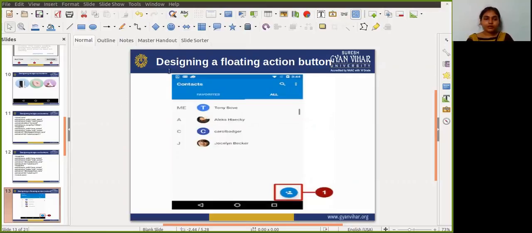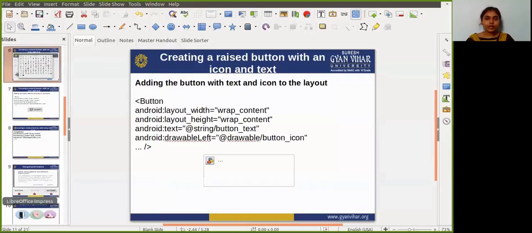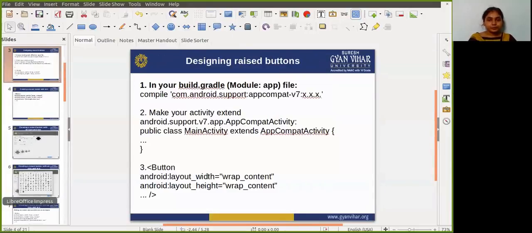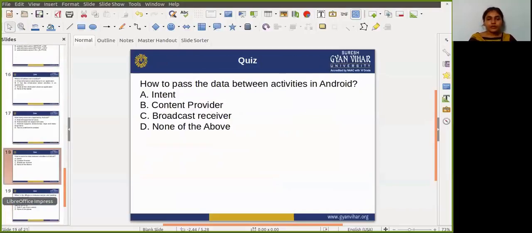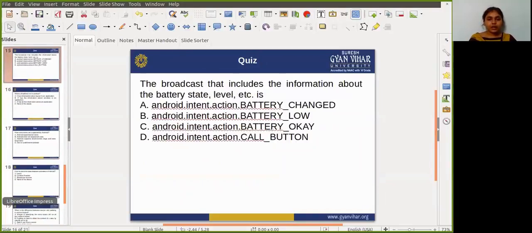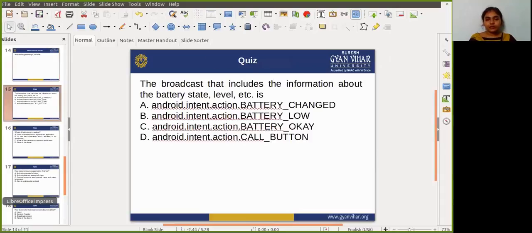These methods are actually associated with the callback methods. So today we properly understood about the two types of button: the first one is the raised button and the second one is the flat button. After that, guys, just understand this topic from the Android programming cookbook.